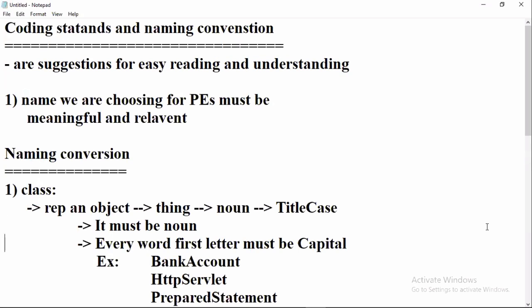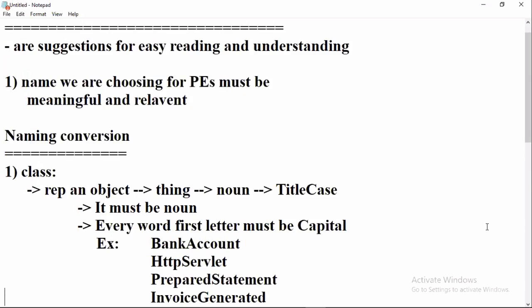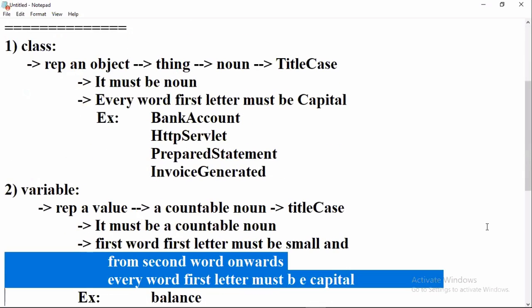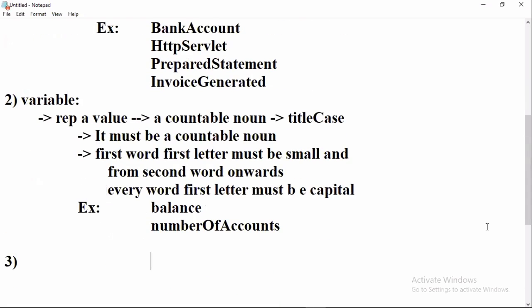If you don't follow this, every word's first capital letter, if you don't follow first letter small and the second word as capital letters, nothing happens. The compiler doesn't throw an error, but other programmers will not understand your code.